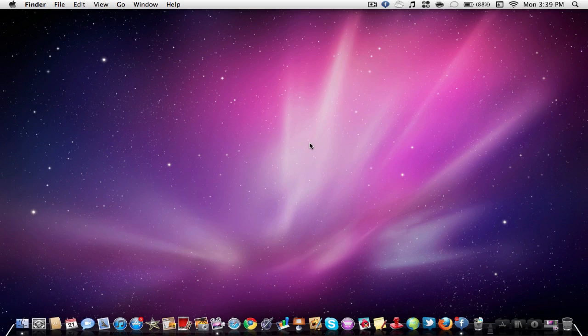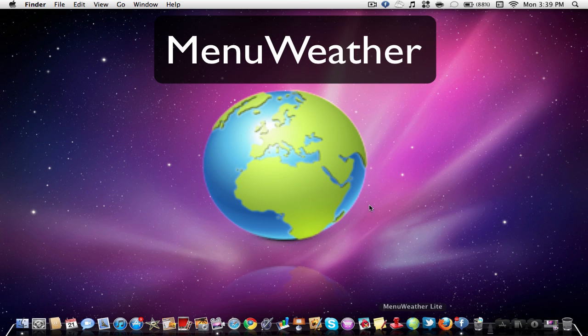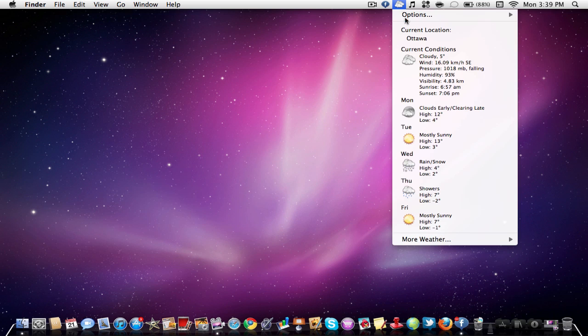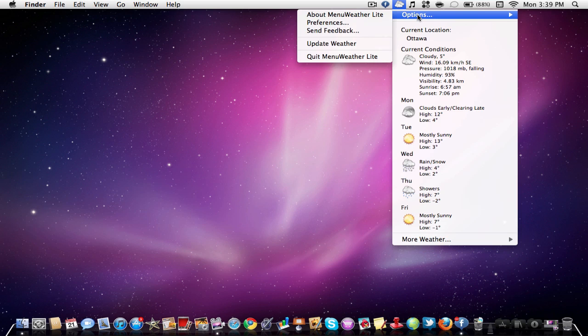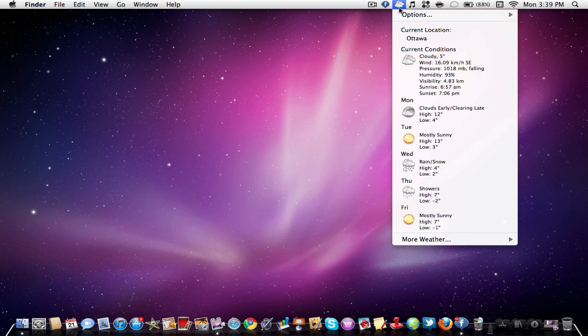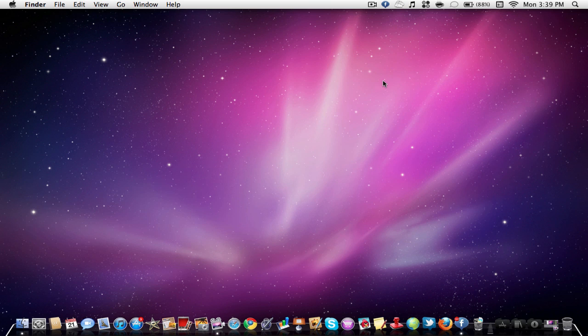My next application is a great application that you can use daily. This application is called MenuWeather. MenuWeather is a very small application that sits in your menu bar. Pretty much, it tells you what the weather is for today and the rest of the week. As you can see, the current conditions are cloudy, 5 degrees Celsius. You also have some other options, and you can easily change where you live. I'd suggest you go download this because everyone can use it.